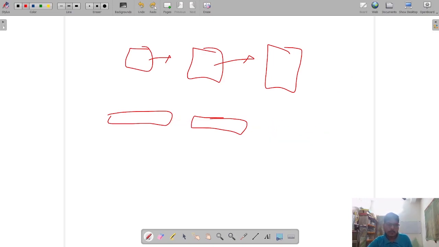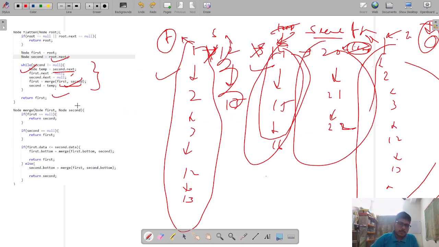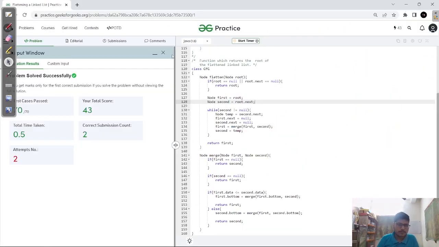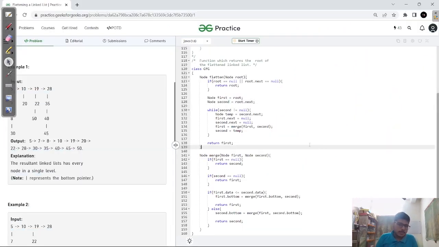Okay. So this is the thing you have to understand. The most important thing here is that this question is actually merge k sorted linked list, nothing else. So let's see you in the next video.